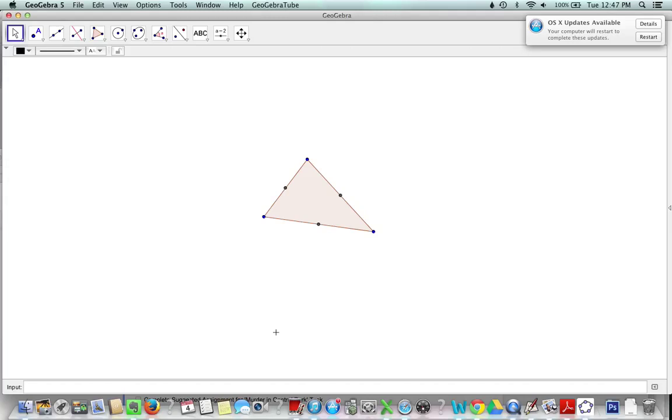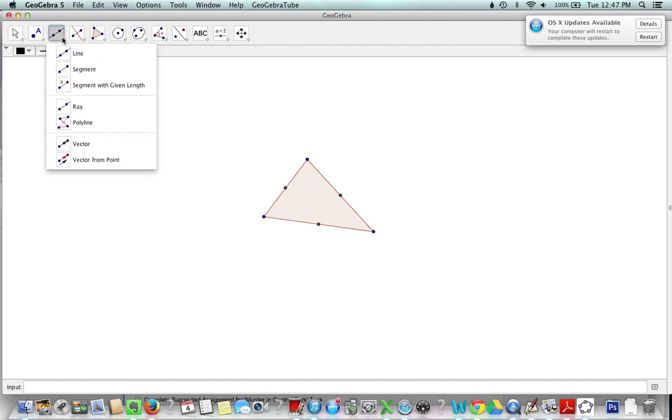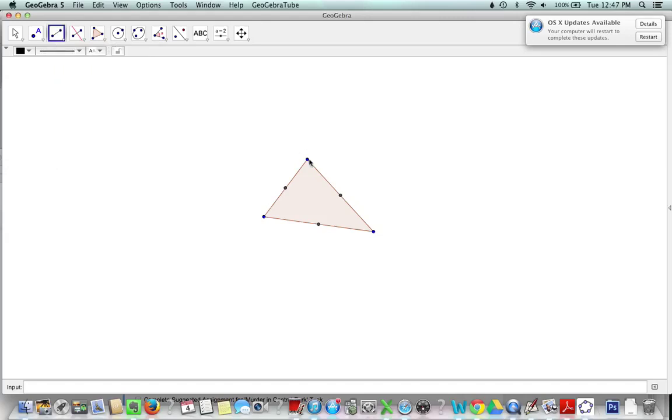And from here, easy stuff. All we have to do is join our vertex with the midpoint that's across. And we're going to do that 3 times. So all I need to do that is a segment. So I'm going to click segment. And we're going to make that line to that line.